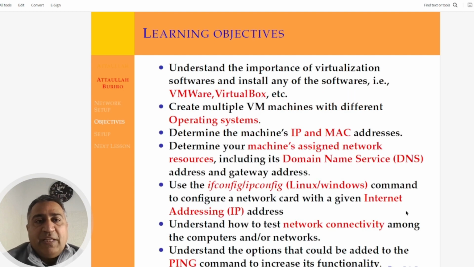The learning objective for this video will be to understand the difference between virtualization software like VirtualBox and VMware. VMware is proprietary software, whereas VirtualBox is an open source program. Then, create multiple VMs with different operating systems. When I say different operating systems, we will have Linux in Kali, Linux in Metasploitable as well, and then we will have Ubuntu as well. You can create a Windows machine as well.